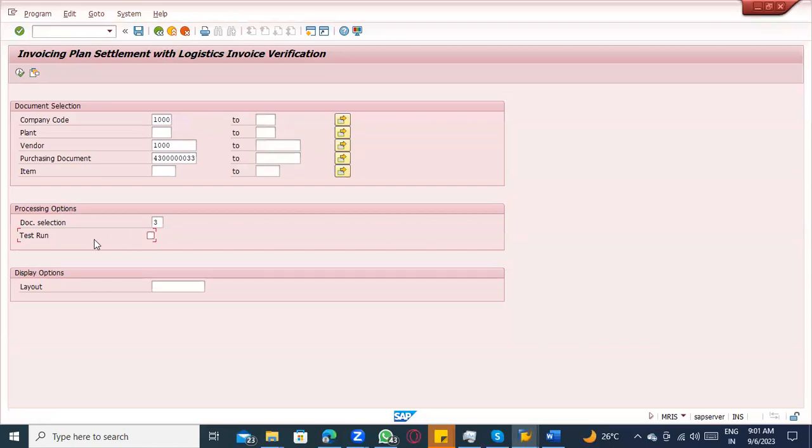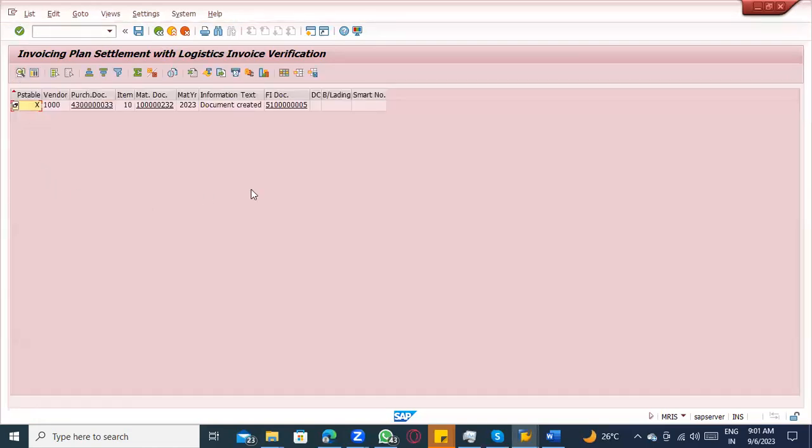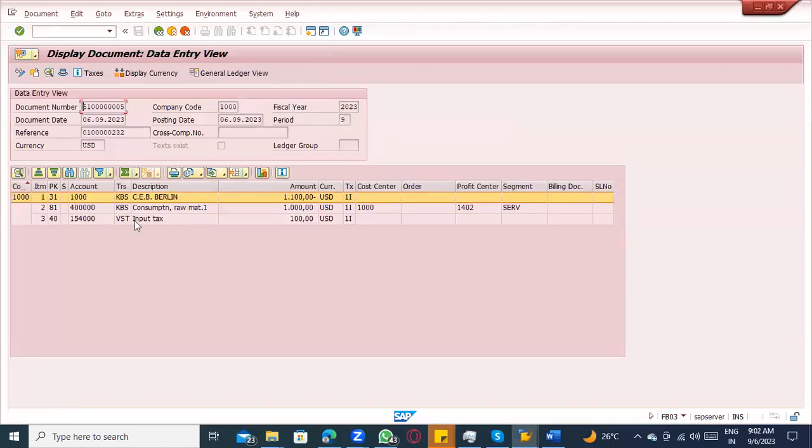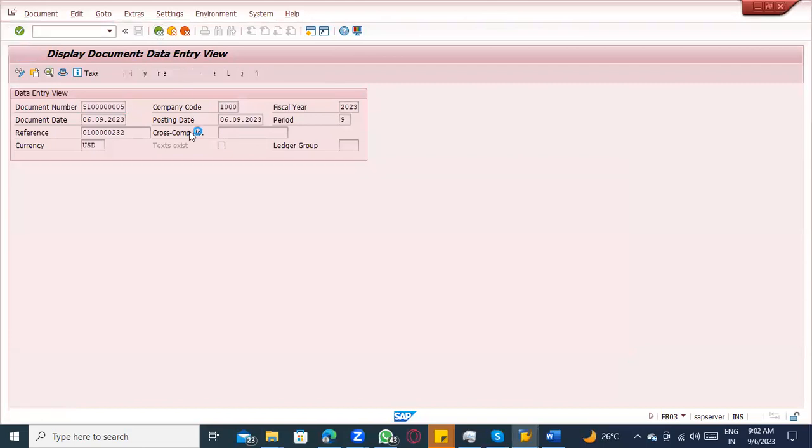Then I'll just remove this test run. Then I'll just execute this one. Then the system has posted the FI document. This is an FI document which is cleared for the payments. So now the finance people are paying this amount to the vendor. Clear?